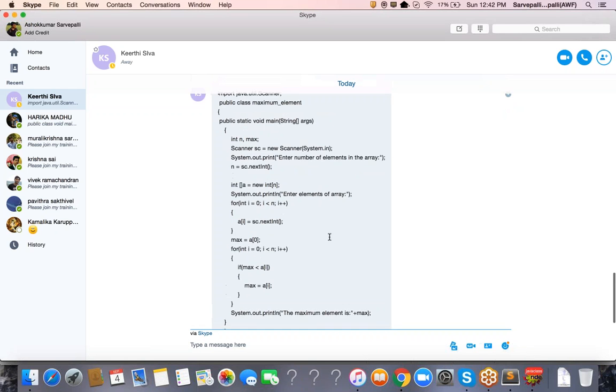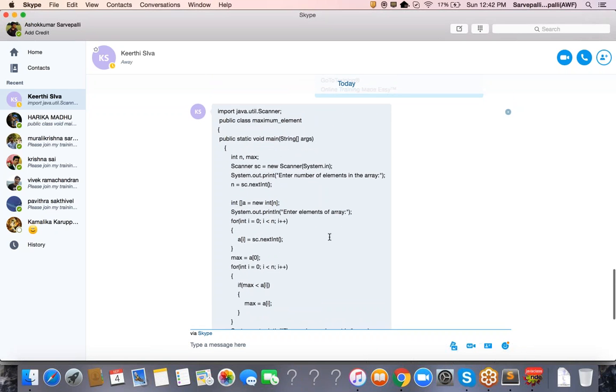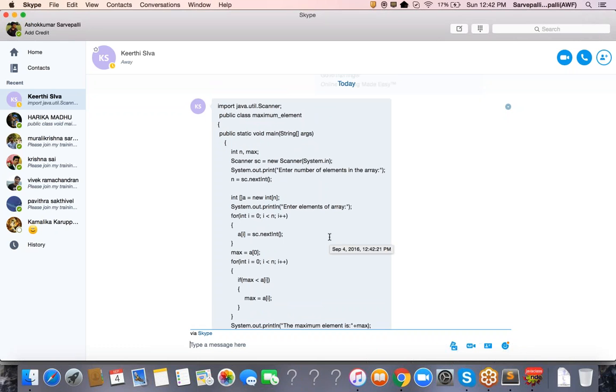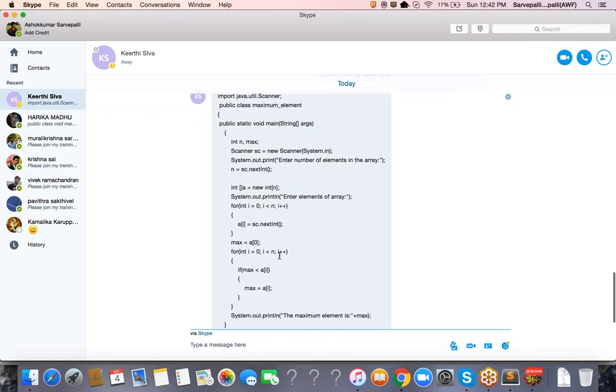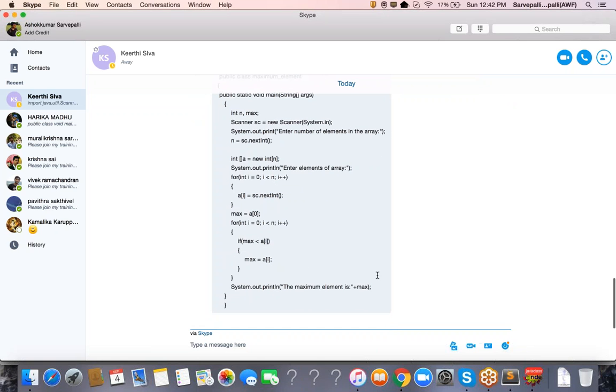Yes, Andril, you are fine. I want you to convert this to methods. It's simple. You can pass one input method, pass the array A, and then you can have one more method, find max, and from that you can return the max.